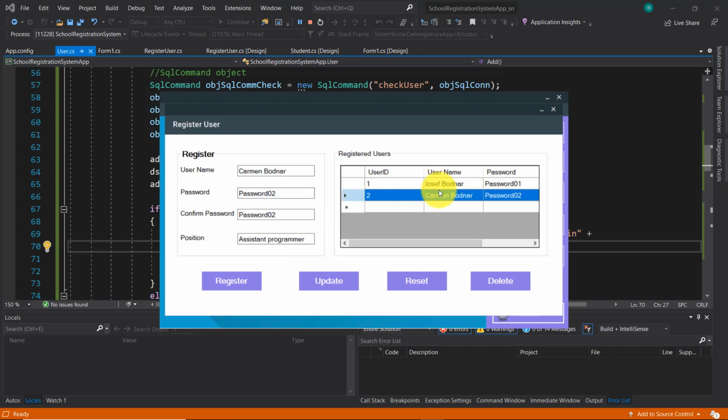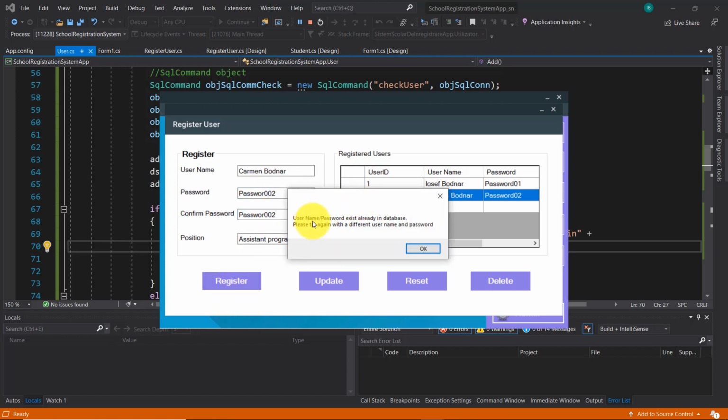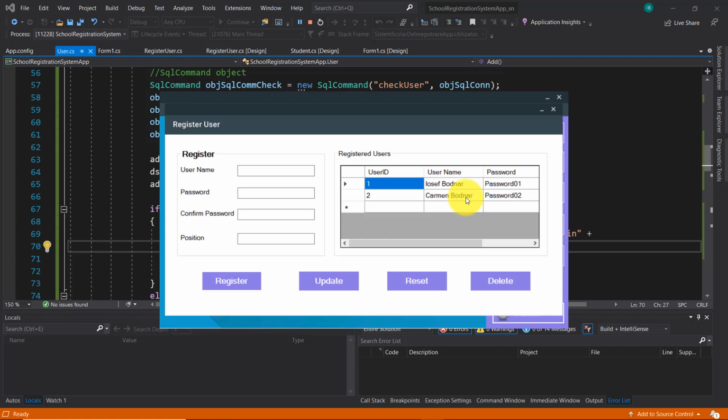select this user, Carmen Botnar. Let's use this username, and let's change the password here, like remove D, and let's enter another 0, and click on register button, and here you go, username password exists already in database. Actually the username exists in the database because the password was changed. So Carmen Botnar, as you can see, exists here in the database already. So the code behind the register button works properly.